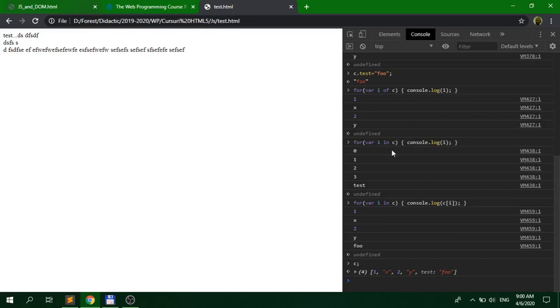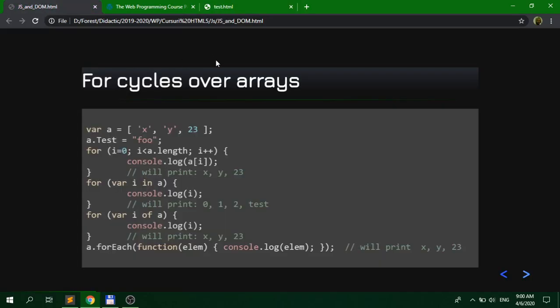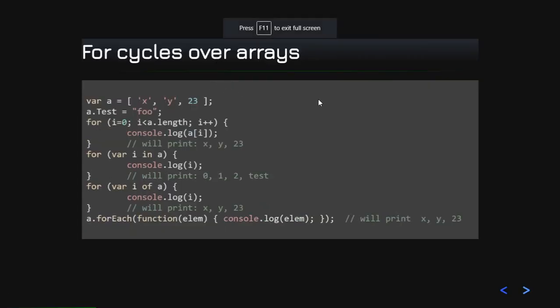Okay, so this is the web console. Let me leave it this way, maybe we need it. Okay, zoom to full screen.